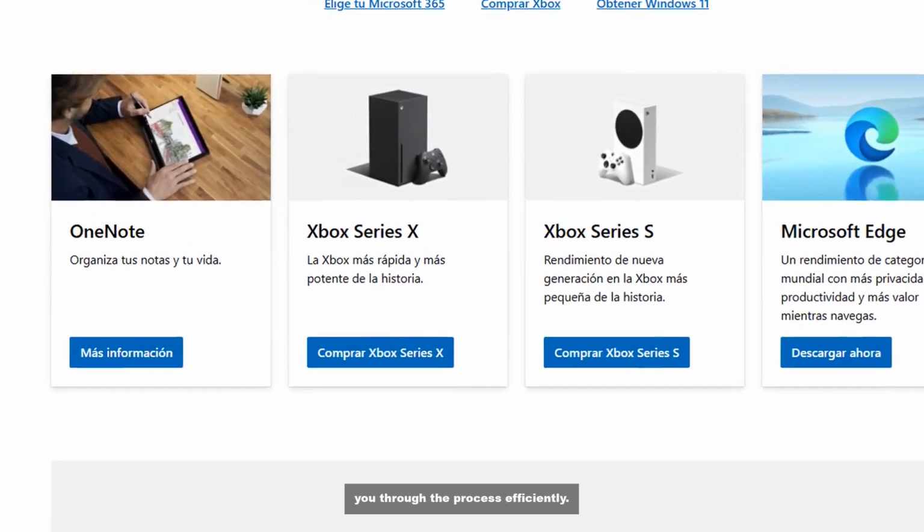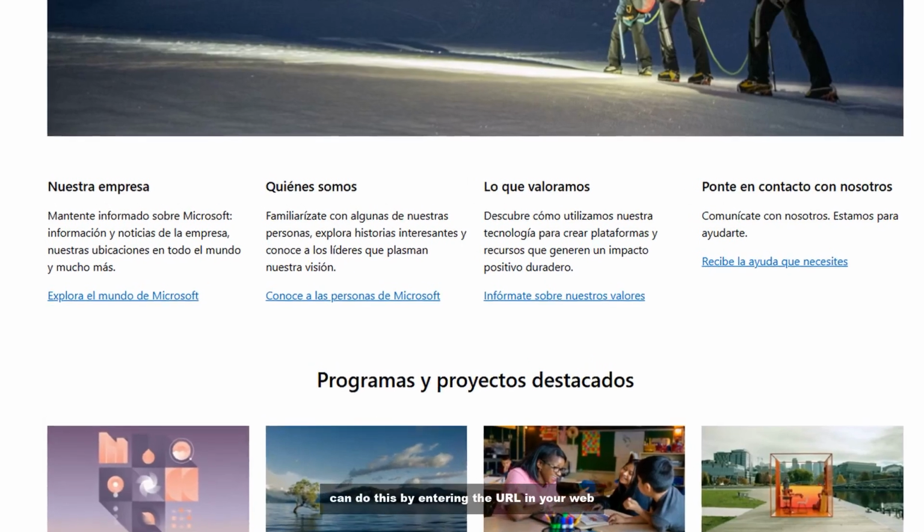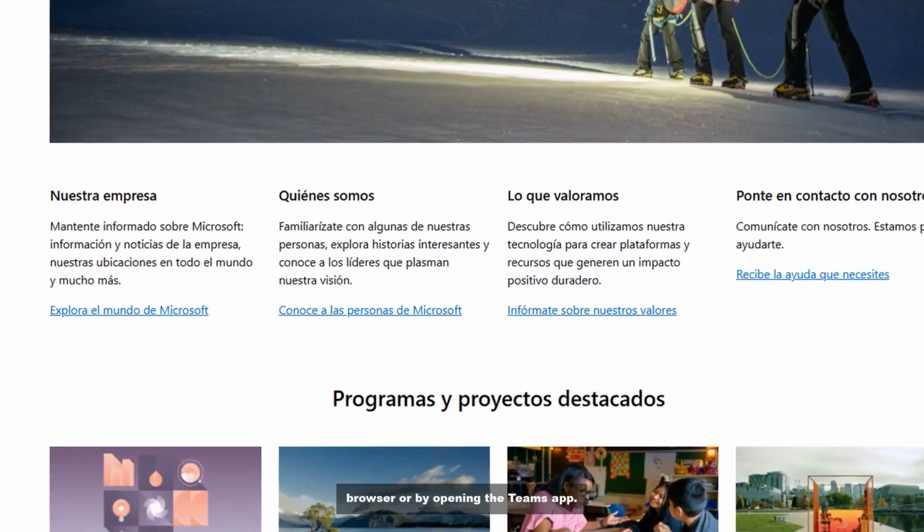Step 1. Go to the Sign In page. Visit the Microsoft Teams Sign In page. You can do this by entering the URL in your web browser or by opening the Teams app.